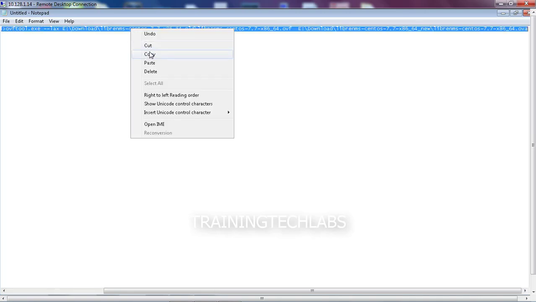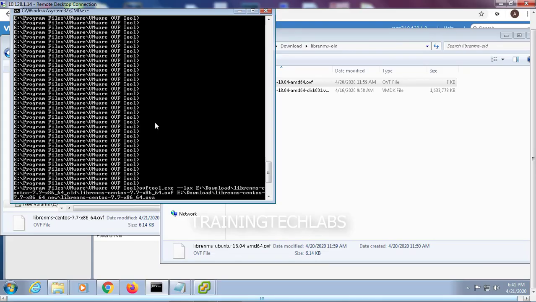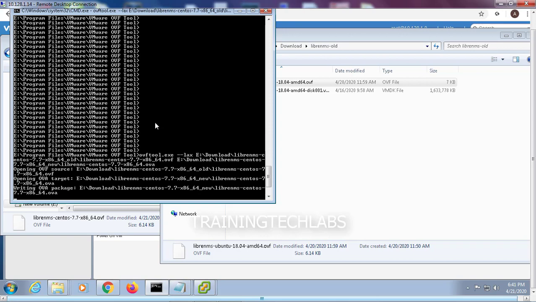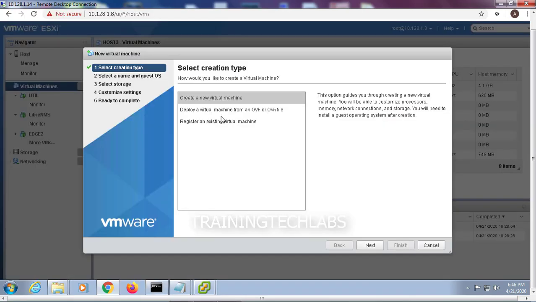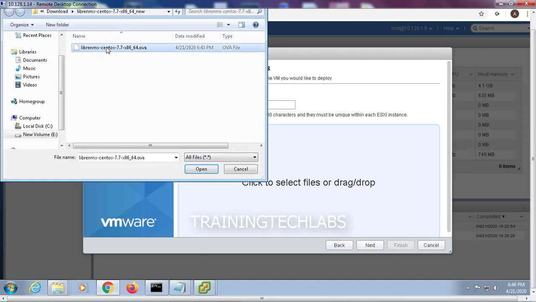So we can convert our image from VirtualBox to ESXi. Okay, we're good to go. Copy. And we can use the command prompt and paste it from here. Okay, now it's running. Then it will convert to an OVA file. After it finishes, we can import the file now. Now it is ready, because it is now in ESXi version.